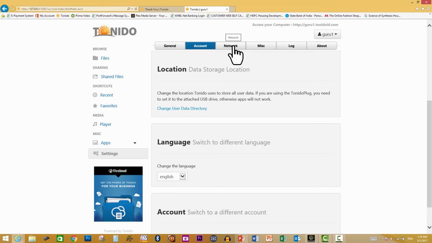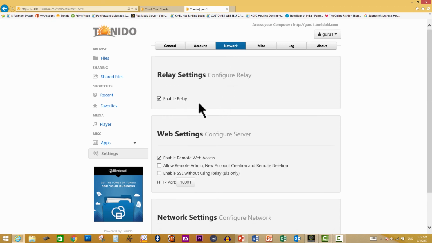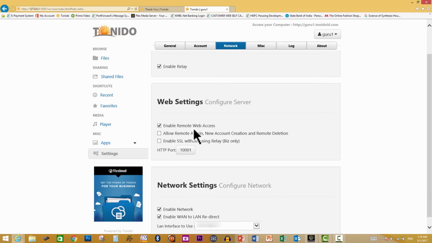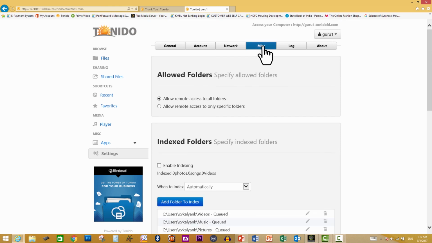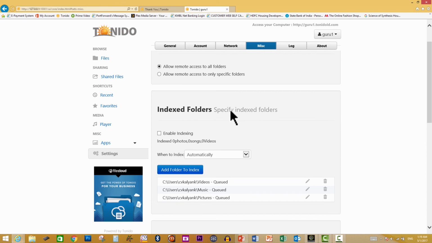Next is network. Network settings is not very important as it simply gives you the network info. Enable relay, you must check this always. Enable remote web access, otherwise you will not be able to access it remotely. And something about network settings. In miscellaneous, you still have an option of allowing remote access to all folders or allowing remote access to only specific folders. You can still do that. And if you remember, I had unchecked indexing. It is unchecked. If you want, you can re-index it and it will index all videos, music and pictures one by one. But this is very taxing, as I said before. This is very taxing on the server, so I always leave it off.